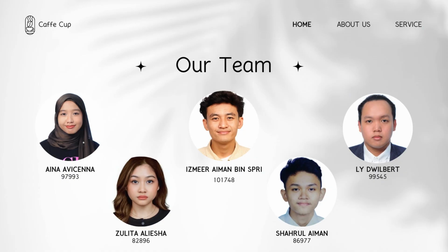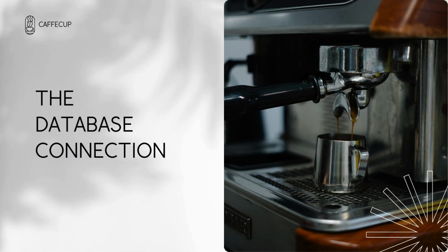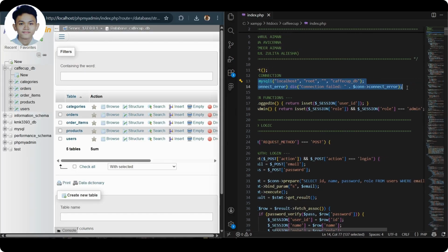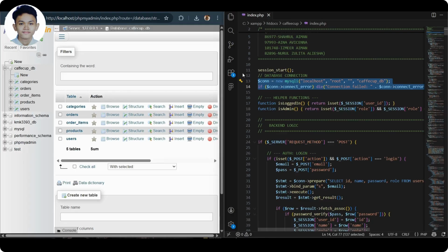I'm gonna present our e-commerce website that was focused on drinks, named CaffeCup. I'm gonna explain the database part. This is our database coding. On line 13 was used to connect to the SQL. We run localhost because we use it locally, and then CaffeCupDB because it's the name of our database.